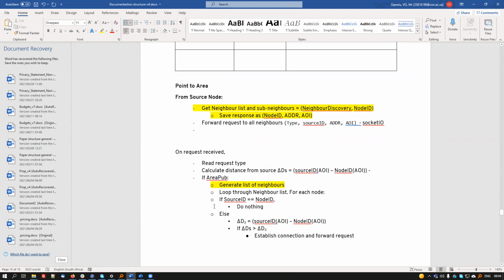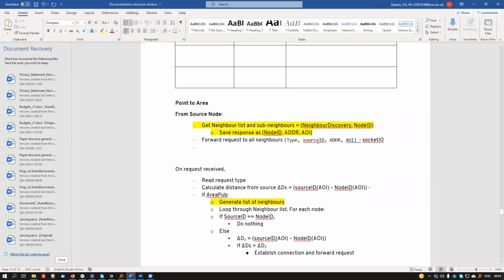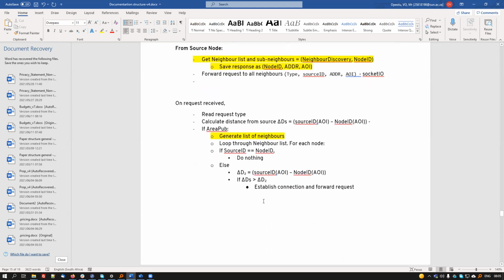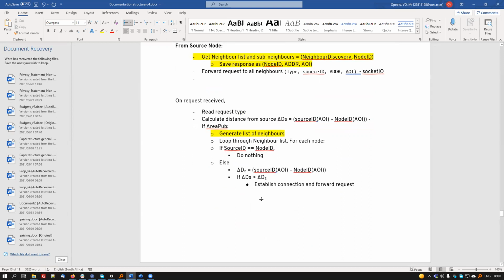For every node, you first check if the node is the source node, which was the source the request was coming from. If it's the source node, do nothing. If it's any other node, you estimate the distance it would take, which I called delta D2. That is the distance between the source and the node in that neighbor list, the specific node it's interacting with in that moment. Whatever that difference is, you compare the source distance, which was calculated at the beginning, with the current one.